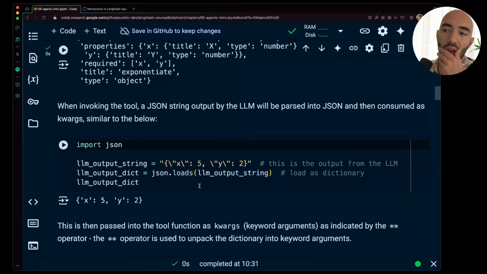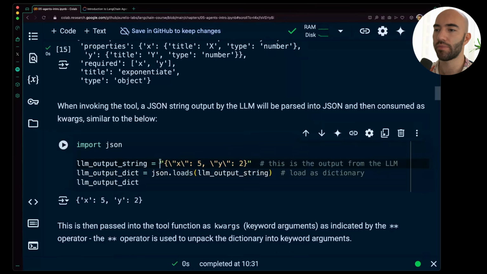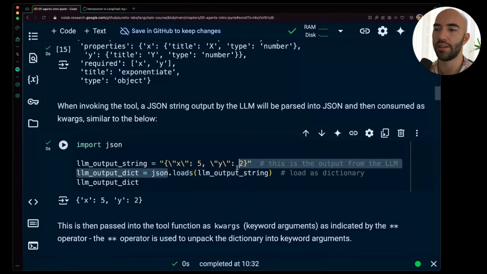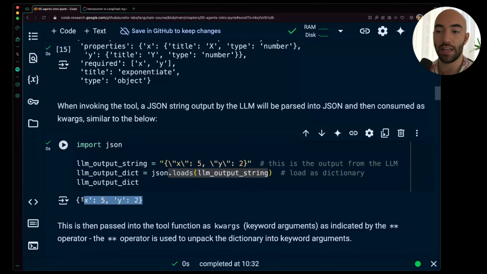So how are we going to invoke our tool? The underlying LLM is actually going to generate a string. It will look something like this. This is going to be our LLM output. So it's a string that is some JSON. And of course, to load a string into a dictionary format, we just use JSON loads. So let's see that. This could be the output from our LLM. We load it into a dictionary, and then we get an actual dictionary.